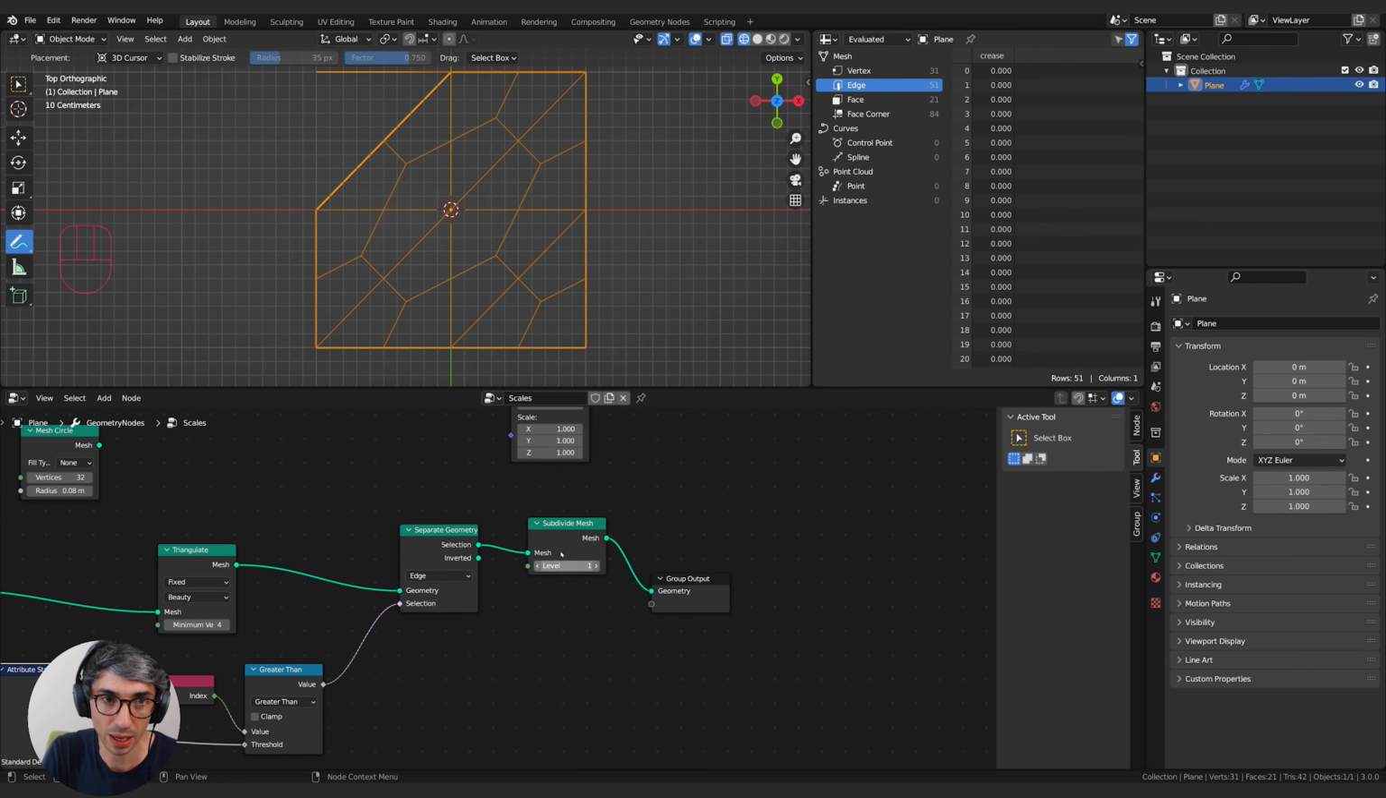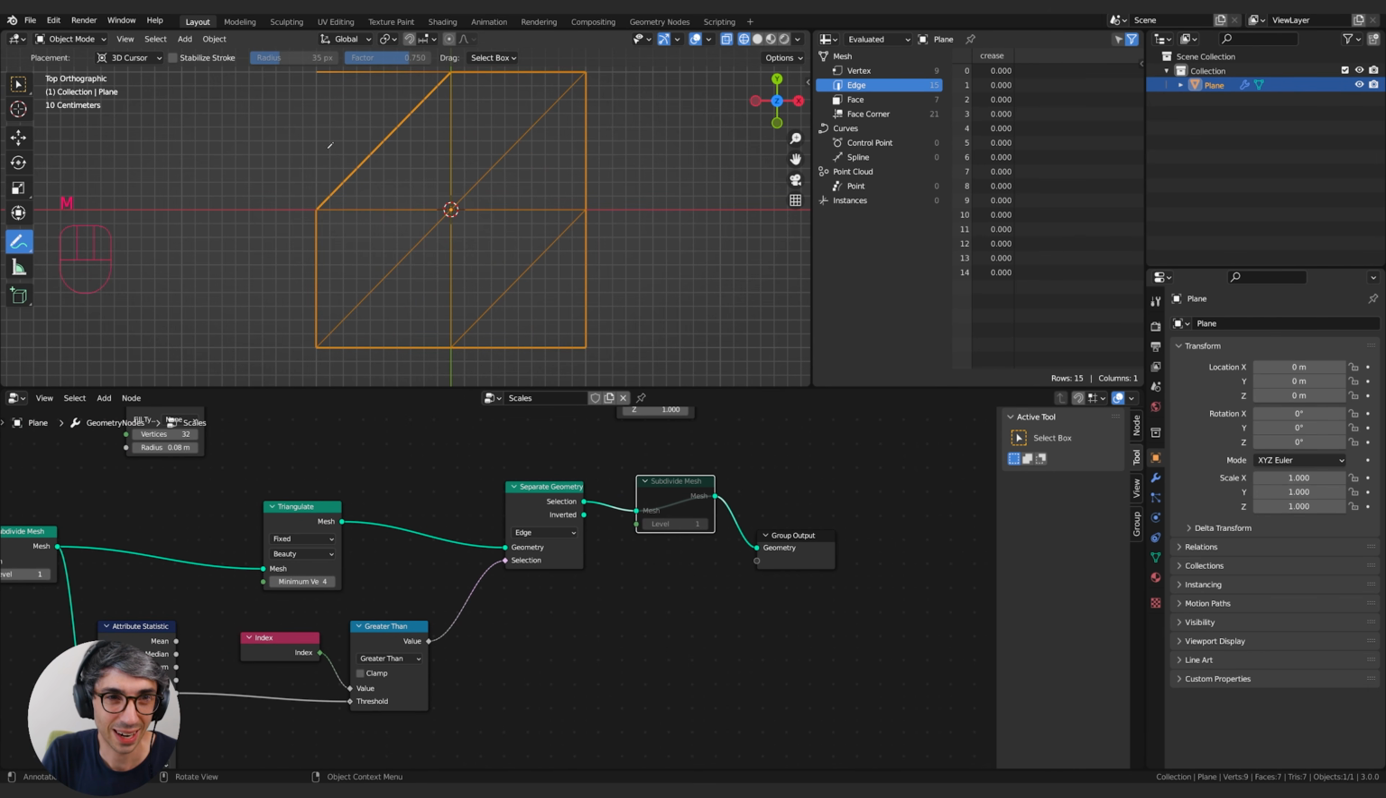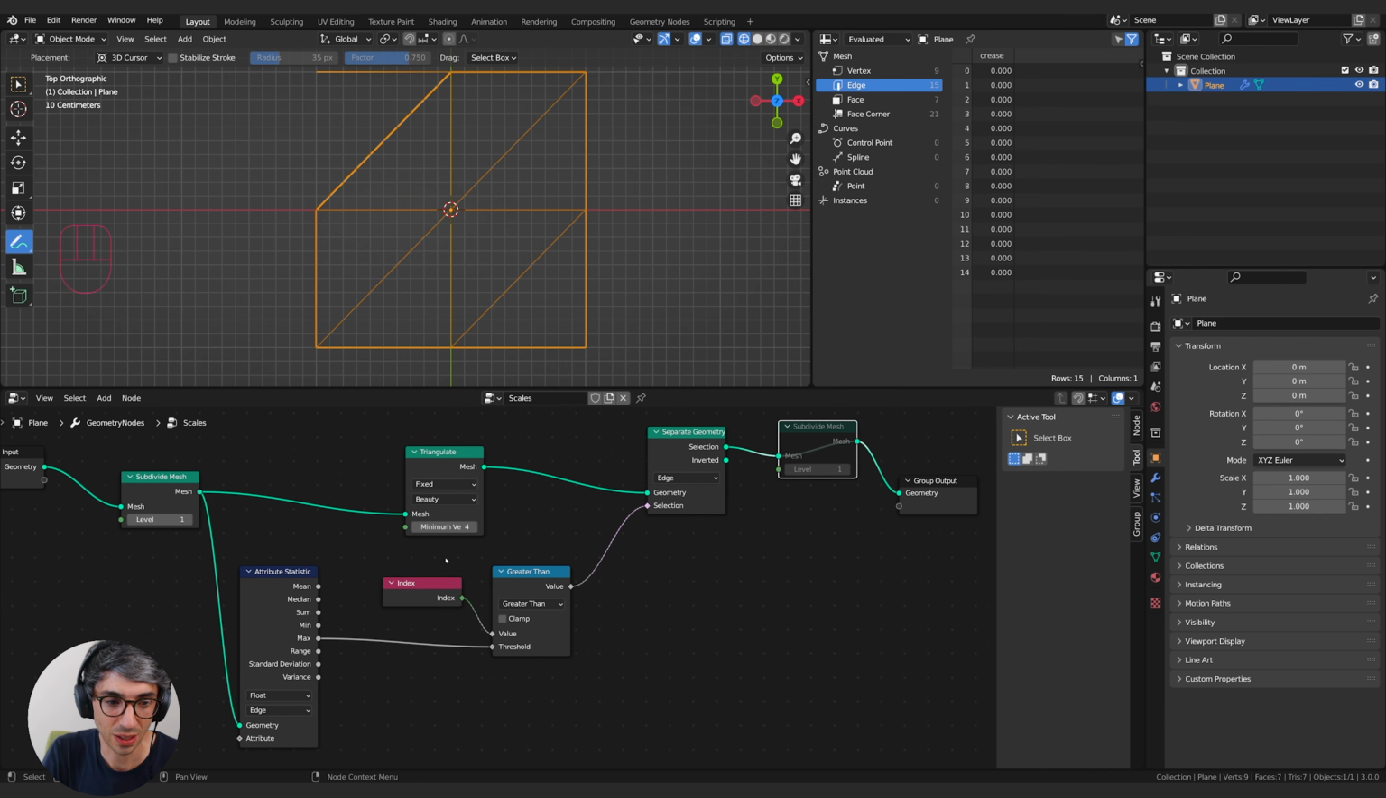Now, it's a bit confusing what's happening because of the subdivide mesh node. So if I just mute that by hitting M, just turning that node off, you can kind of see what's happening now. We're actually only selecting one edge. So this isn't actually working. This isn't giving us the number of edges.